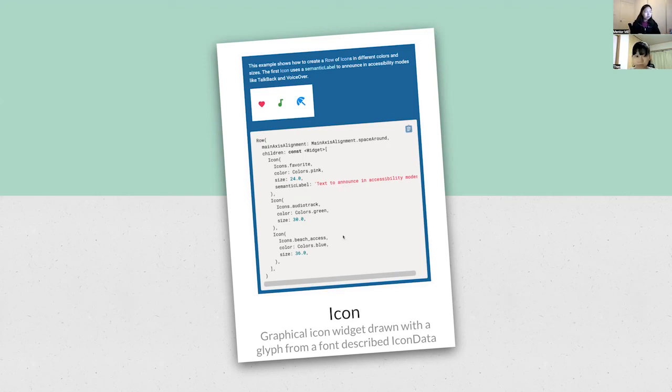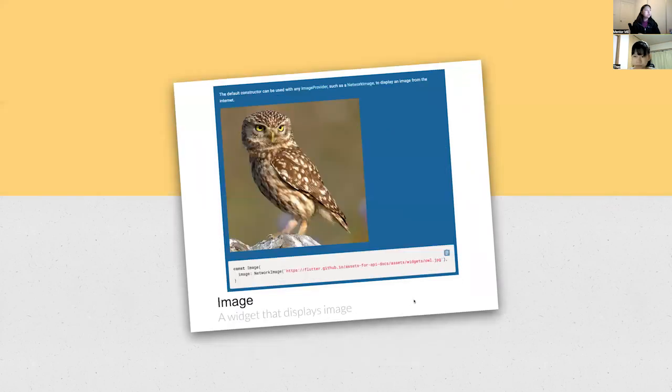This is for icon. Next, we have image. This image example, we also watched in one of the videos, the kitten video, remember? Instead of using this constructor, we can also use image.network, like what he used. Apart from image and image.network, we have other constructors to use with different providers as well. Check the details of this on the Flutter dev site.